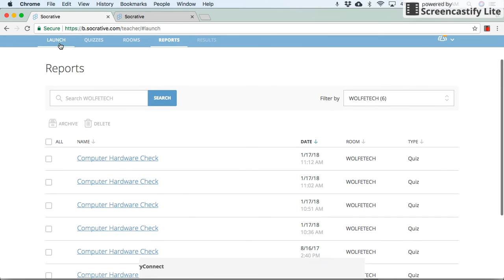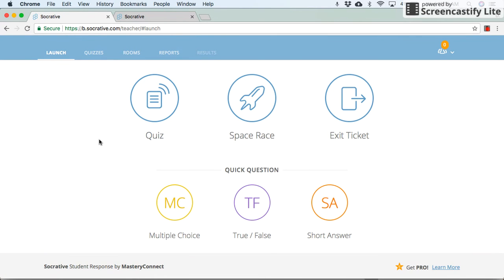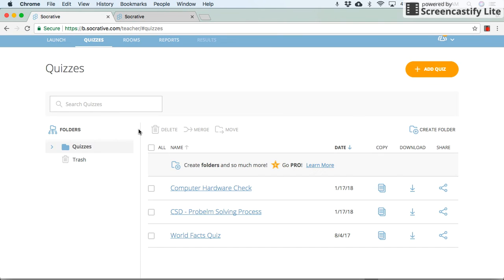Okay, so how do I use this in my classroom? I just taught about the problem-solving process this past week, and so I'm curious as to how much my students retained. Could they explain the problem-solving process back to me? So what I'm going to do is when we go to school, whenever we get back into school next, when it warms up, it's going to be my starter activity for my computer science students.